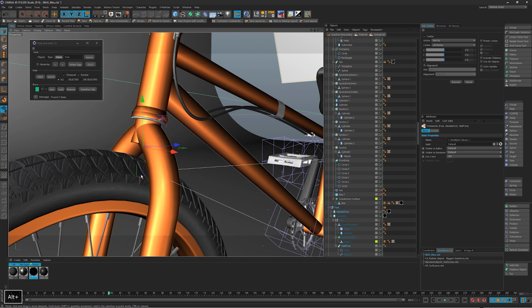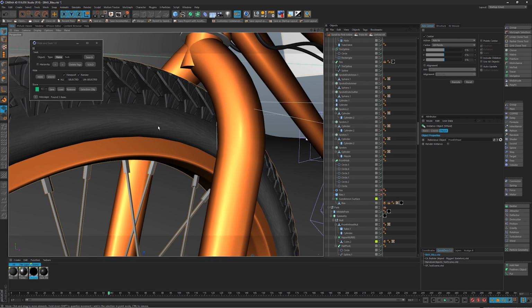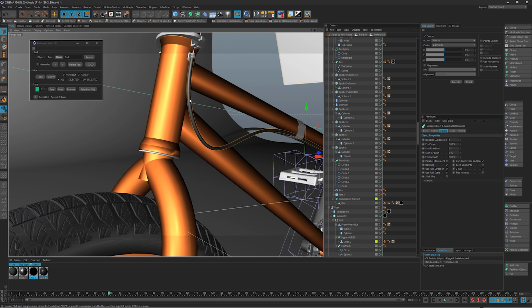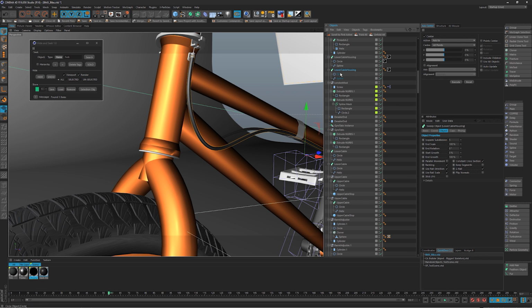So let's say you were in here and you were selecting stuff and you wanted to find it really quick in your hierarchy. You can just select an object. Say I want to select this tube here. I can't see it selected over here in the object manager, so I can just hit Alt Search to bring me right to it. And then I can start manipulating those splines if I want to.